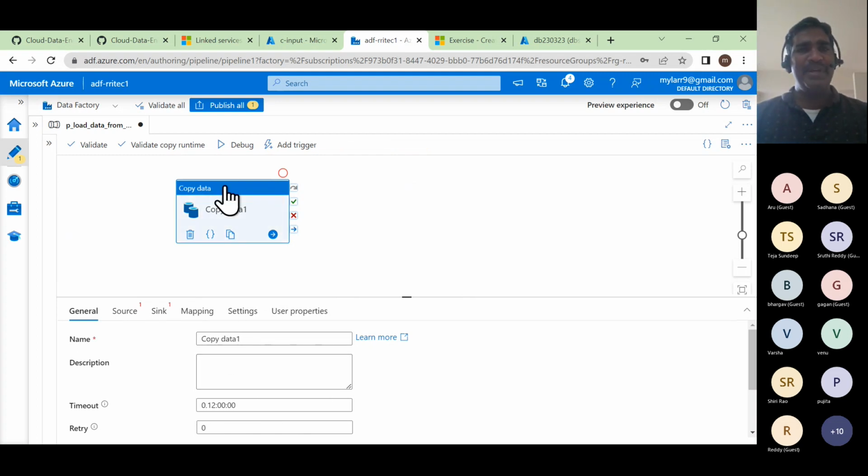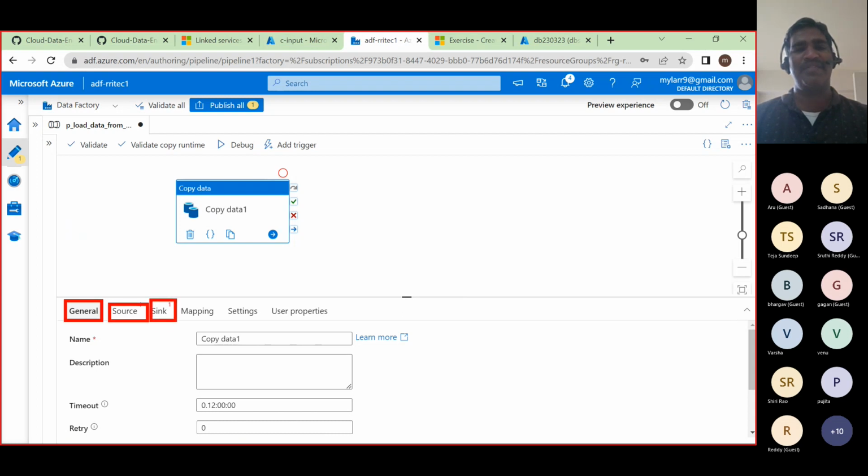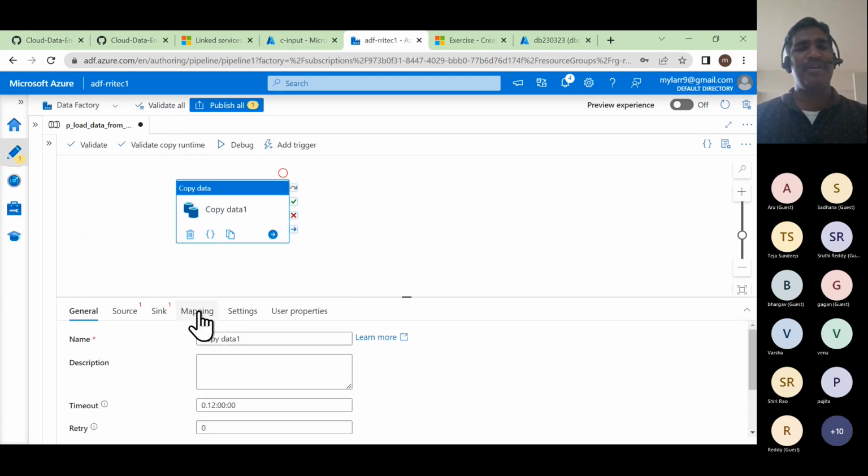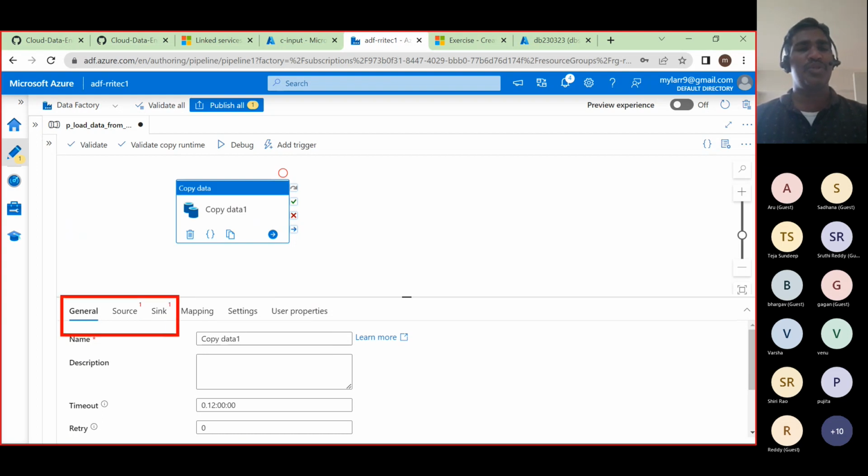At the bottom, for this copy data, we can see that so many properties are available. One is called general. We have the general, we have the source, we have the sink. Sink is nothing but target. If I say sink or if I say target, both are one and the same. Now we have the mapping window, the settings window, and user properties. Today we are going to focus mainly on these three things: general, source, sink.